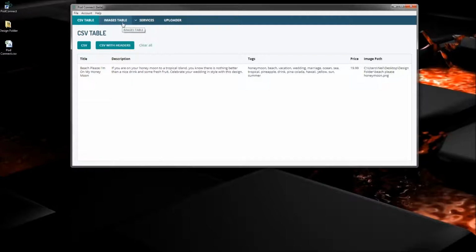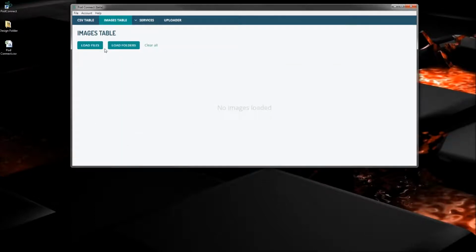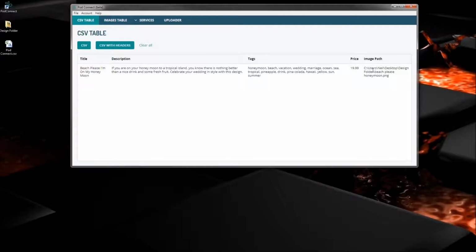The next tab we have is the images table. If you put the image path where the image is located on your computer inside of this CSV file, you can completely skip this. If you cannot figure out how to add an image path to your file, then this is where you would want to upload the different designs that you'd want to put on different products through PodConnect. So since we added the image path to the CSV table, we can go ahead and skip this images table tab right here.